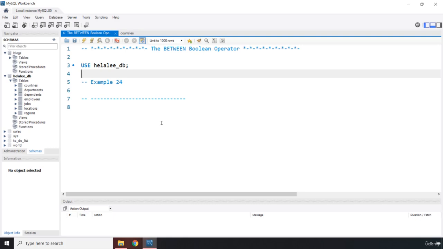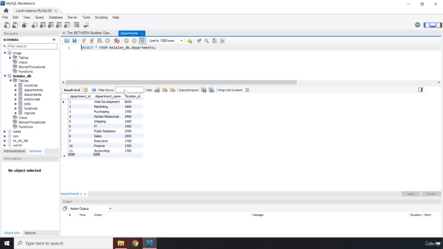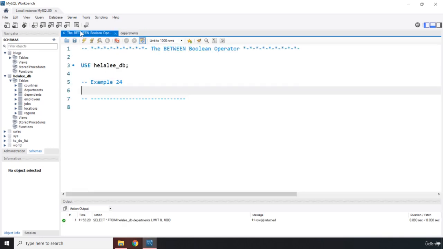What it means is it is going to grab the boundary numbers as well, and include them in the returned result set. So I'm just going to close this table for now. Let's go to departments. This is easy. You can see we have department ID all the way from 1 to 11.